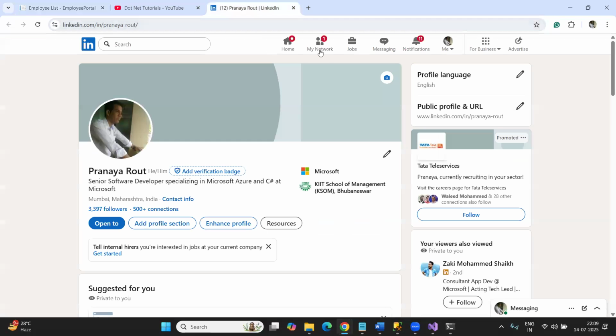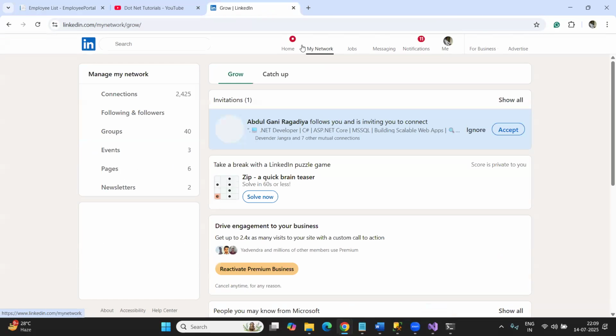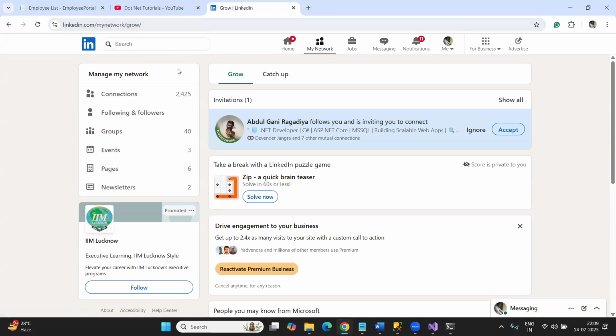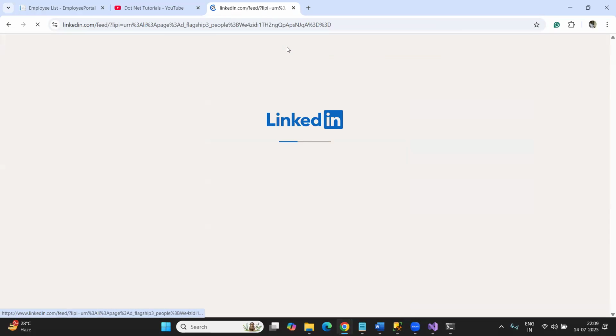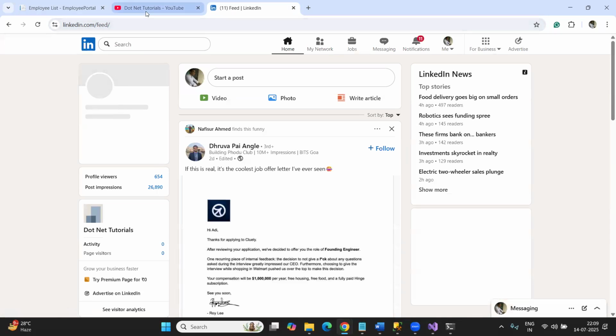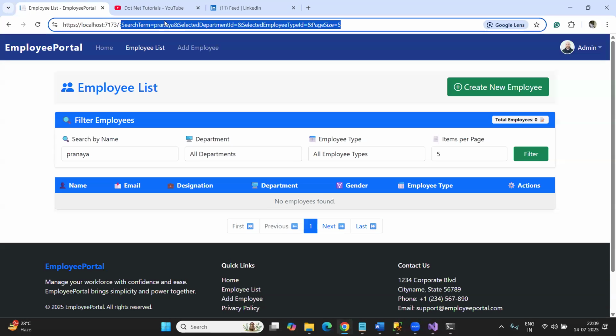For example, if you go to this one, you will see it. A query string is nothing but the combination of two things: one is key, another one is value. Here you cannot encrypt the search term, because if you encrypt the search term, then how will this data be bound with our action method parameter?